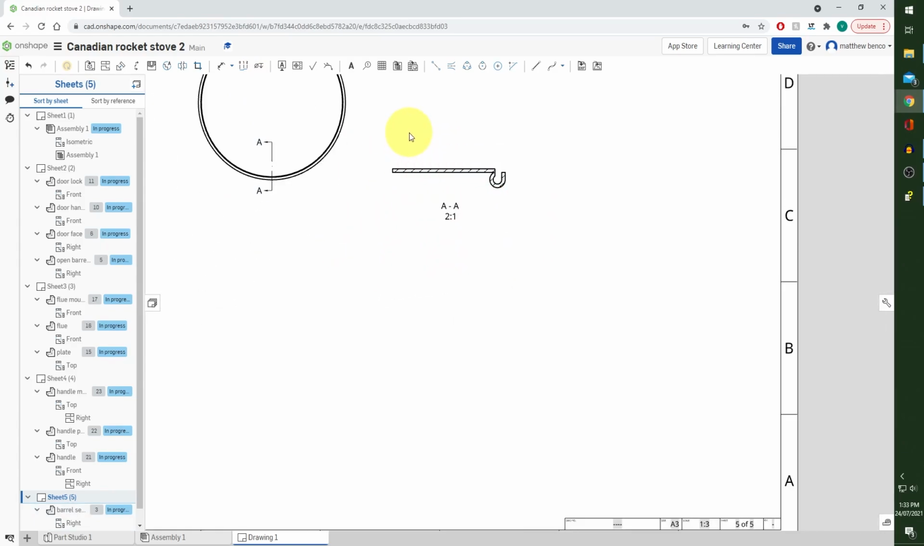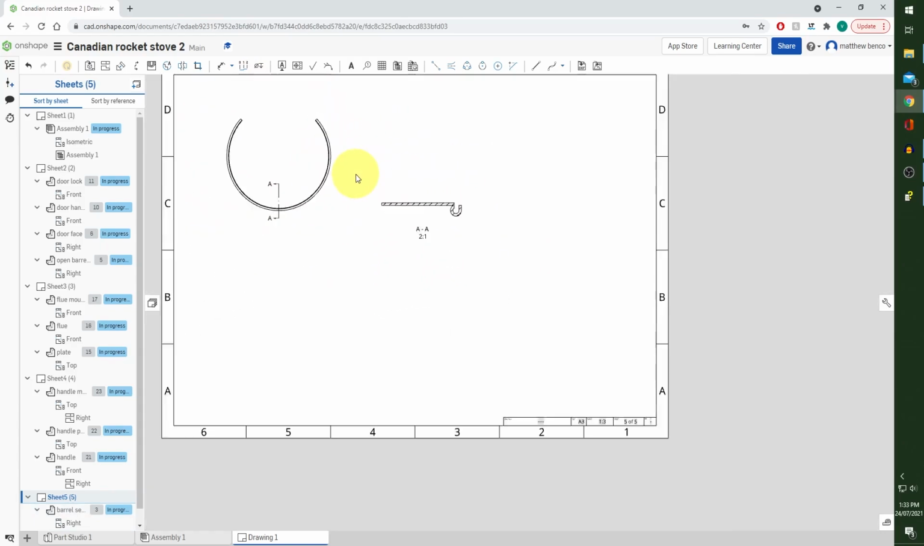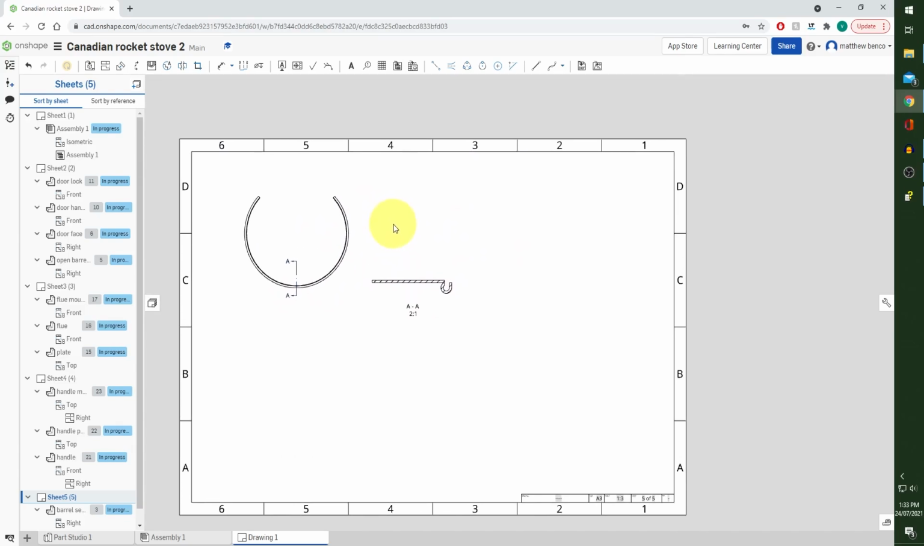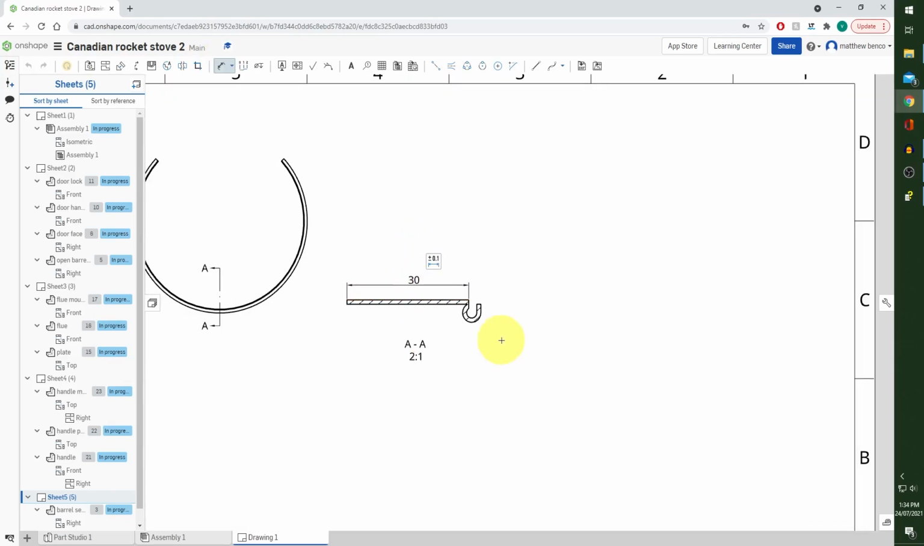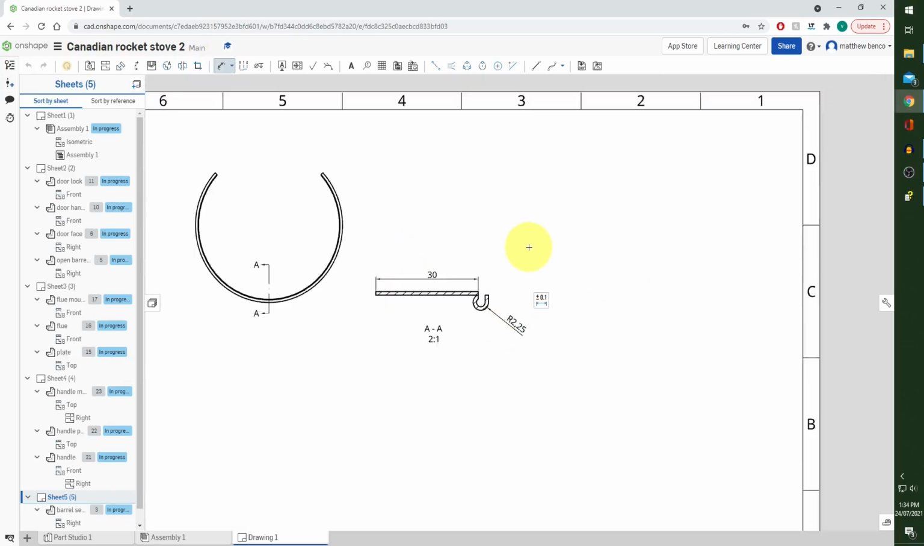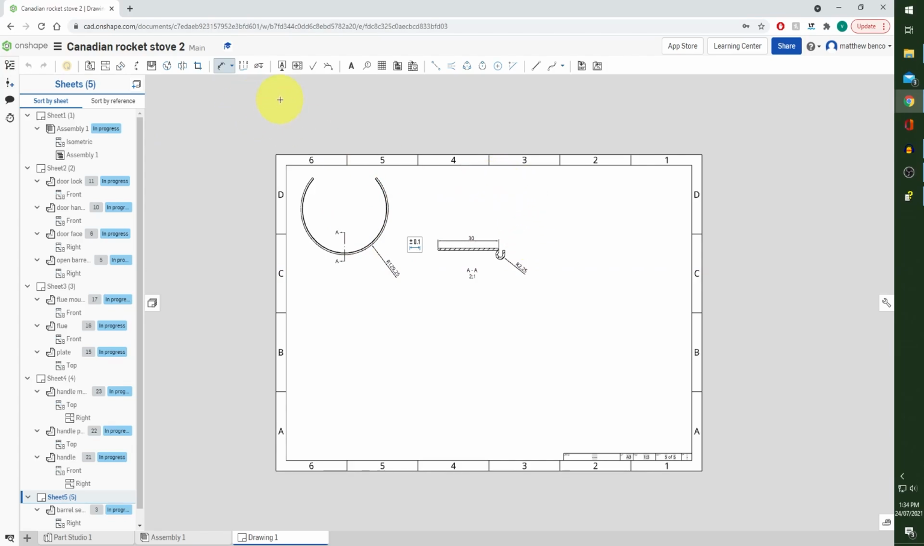Pull that out, put it up here. Oh, it has to be in line. Okay. That way we can show the profile of what this is. Dimension this. Just like that. Dimension this one as well. Just needs to have that there. We're going to make it accuracy of 0.